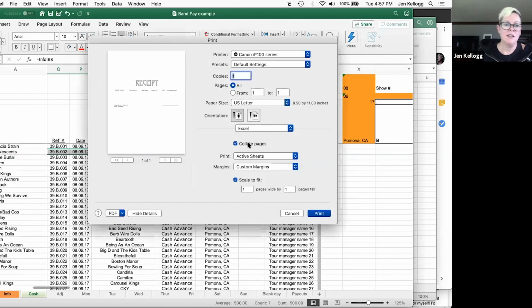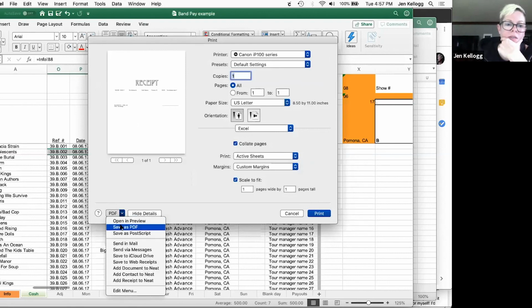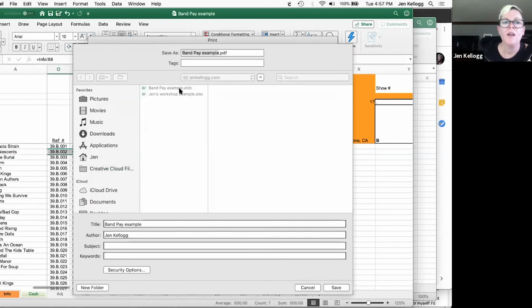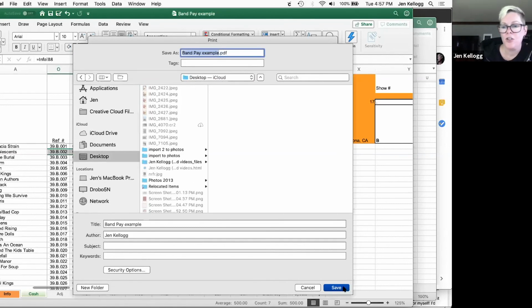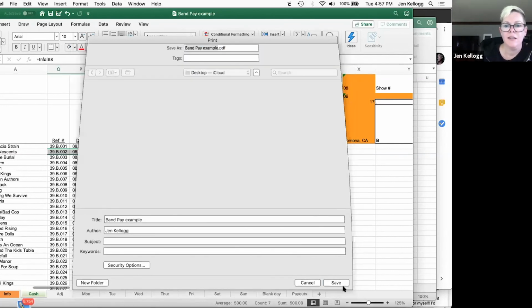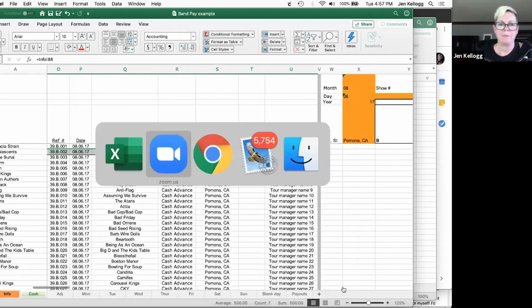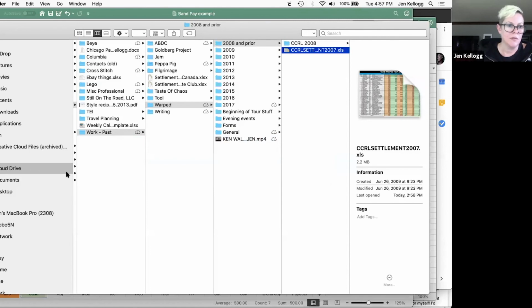And what I've done here is, it's probably hard to see. I'm going to save it as a PDF. What I've done is I've used the header and the footer to create a receipt. So hold on one second.